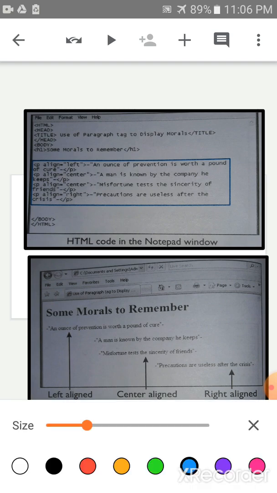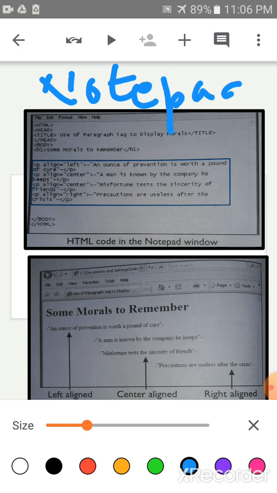Children, this is the notepad coding. You have to write all the coding in a notepad. See on your screen, paragraph align left, and then paragraph align center, and then paragraph align right, and your web page is there, left align, center align or right align. This is the web page.